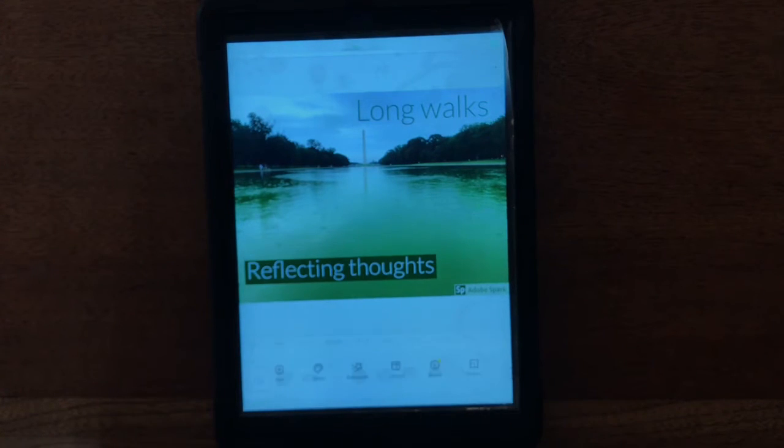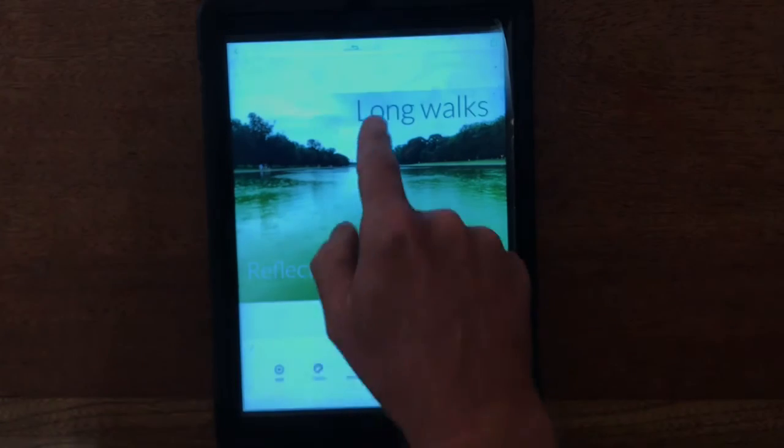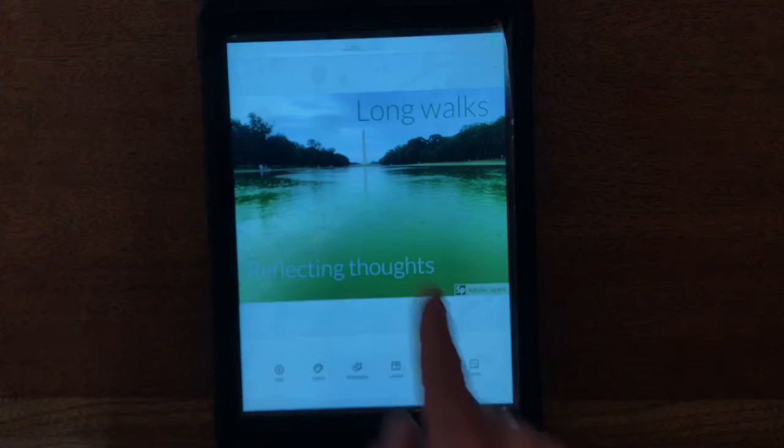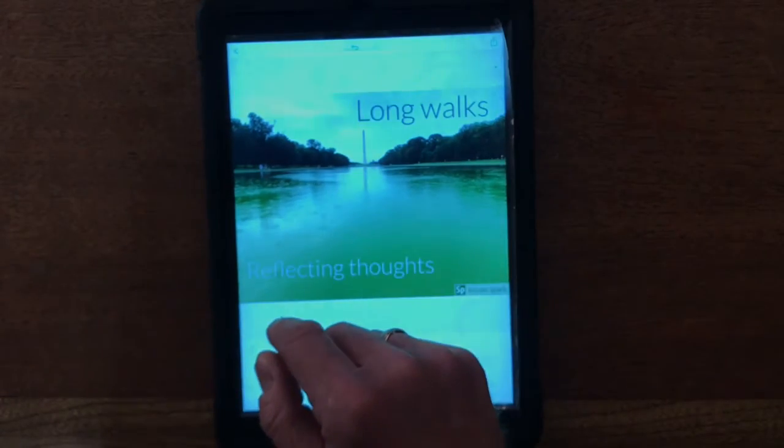And I'm going to hit done. I'm going to do the same thing down here too. So I use that same tool to get rid of that. So now it's just the text in there. So now I can think about these are thin lines as far as the letters go.